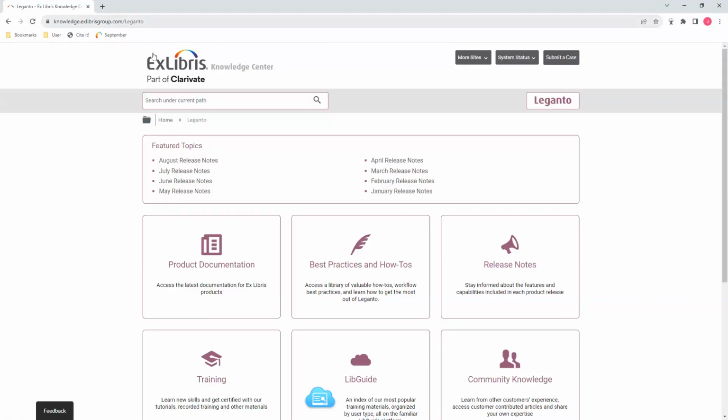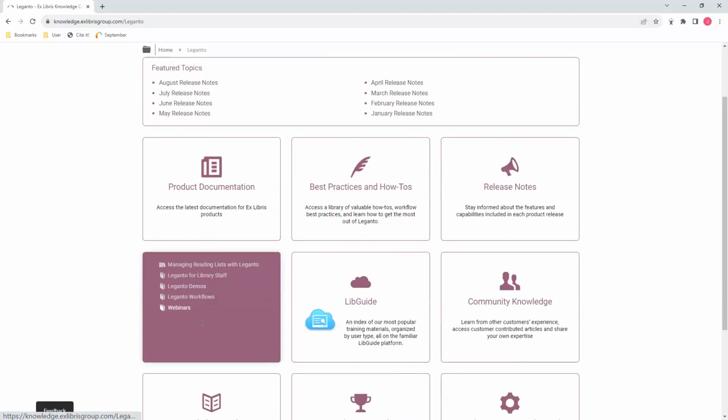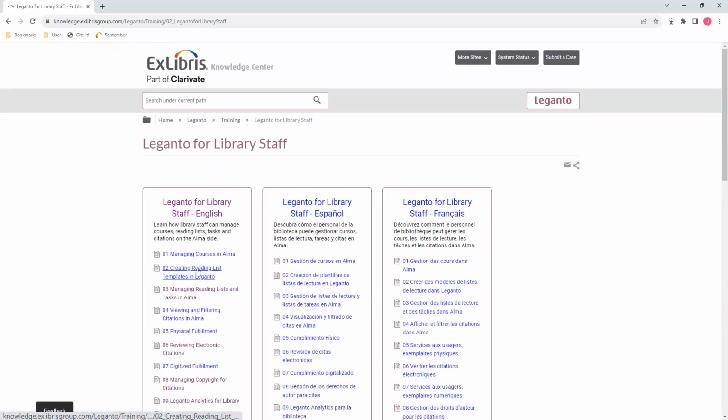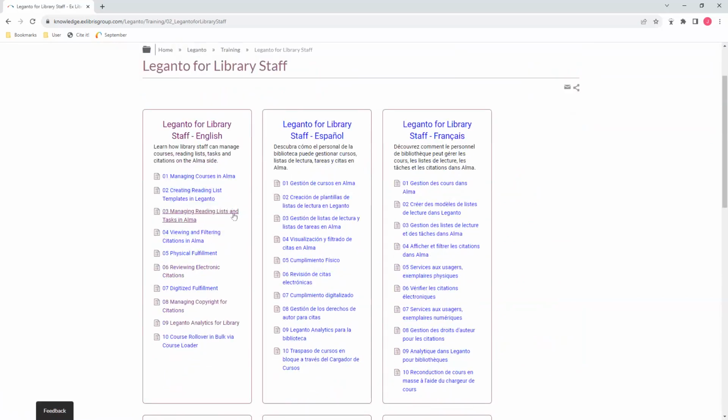So let me share again. And I'm just going to navigate to this so you can see where to look for it. So on the Knowledge Center in the Leganto section, there's a training page here. And there's a lot of materials in here that get into the question that you are asking. So Leganto for library staff, this one covers a lot of those workflows. So things like managing tasks, working through citations in different ways.